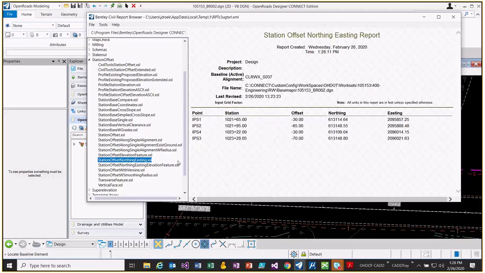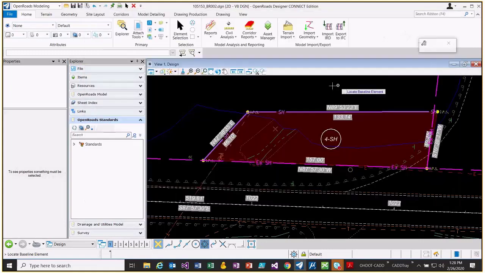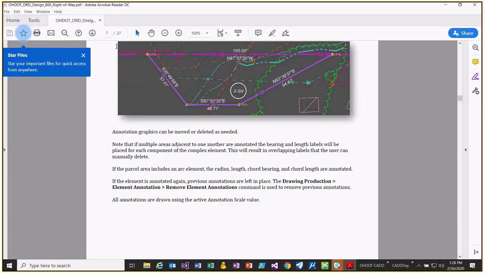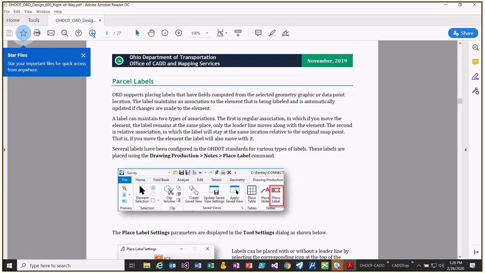So that's something that as we move towards this 2020 release 1, and as we move towards implementing that in ODOT, we'll have to update some documentation to show those types of things. So rather than me poke around to find that, I'm just going to close that out. So what I want to do is jump back over and make sure I've covered the things I want to cover here.